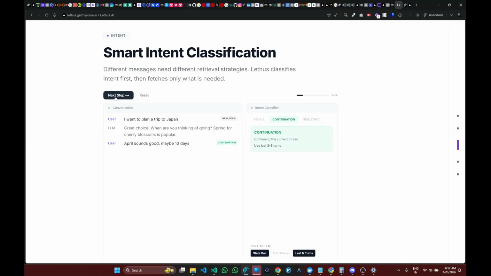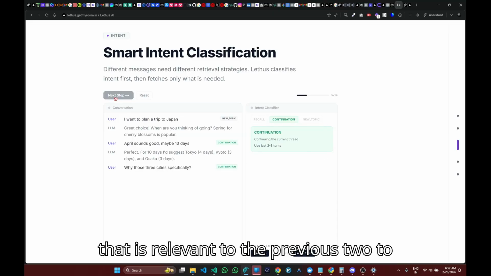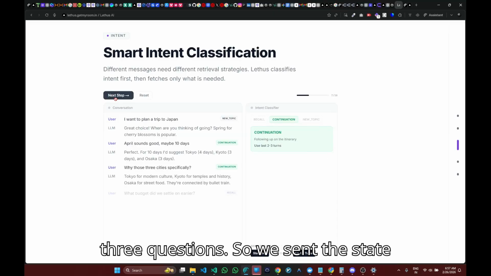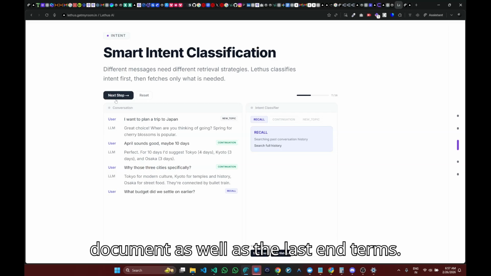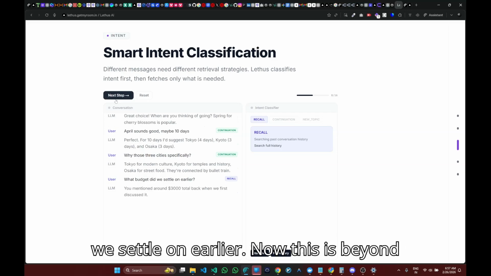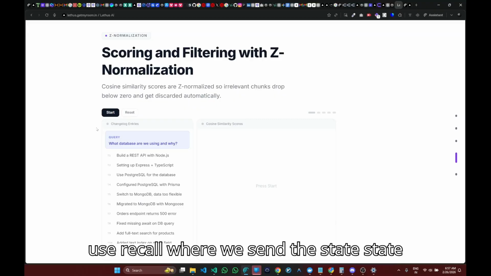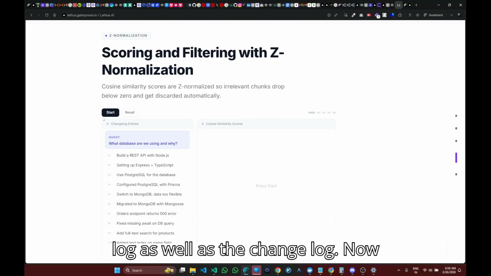After this, the user asks, April sounds good, maybe 10 days. This is a question that is relevant to the previous 2 to 3 questions, so we send the state document as well as the last n turns. After this, the user asks, what budget did we settle on earlier? This is beyond the scope of 2 to 3 turns, so we use recall, where we send the state log as well as the change log.